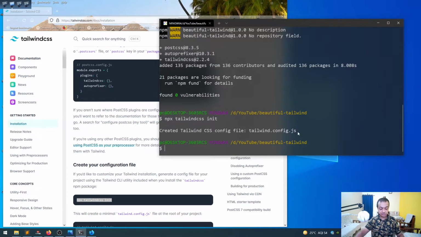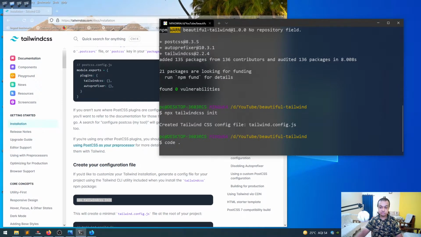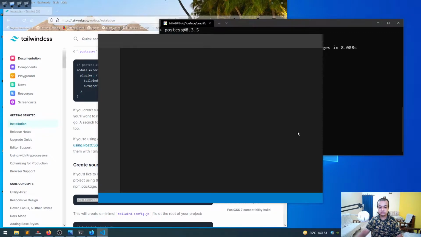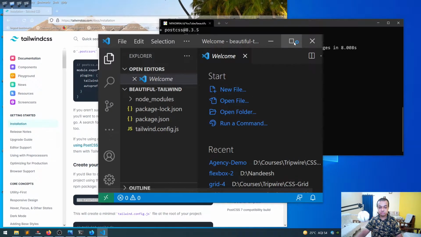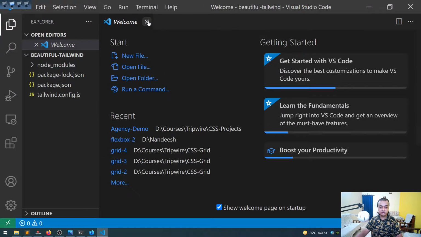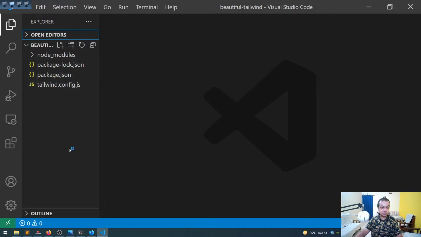So it's created. Now it's time to go to our VS Code and open it. Now we have to create the structure. So let's create the structure. There will be a public folder. Inside that, everything will be there.